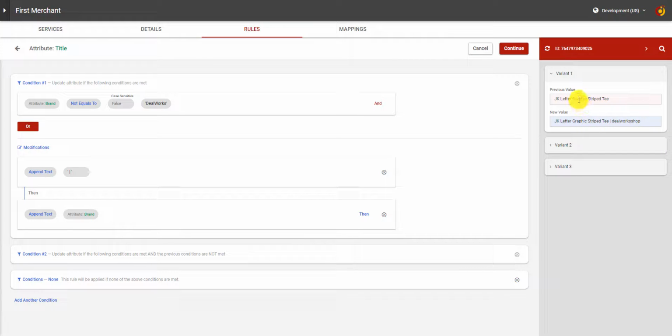You can see here one example of a product where the previous value was this, and now because the brand is not equal to DealWorks, we've tagged on this plus the brand that is applied to this product. So you can see we've got multiple rules that we've applied in order to create this title here.